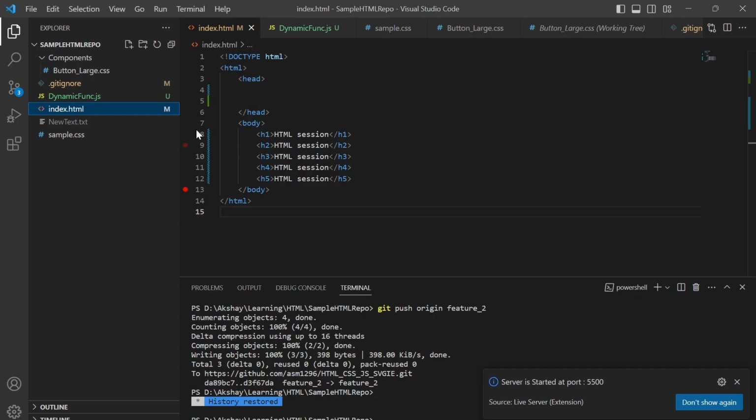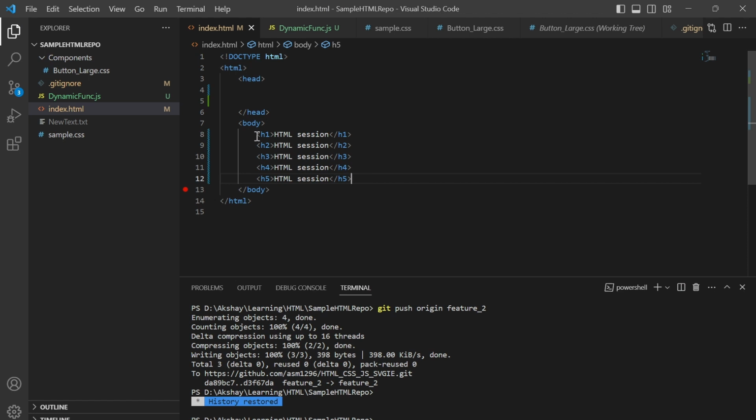So see, I have added five HTML elements with the same content, HTML session. And I didn't specify any font size or anything. I just created HTML elements with different HTML tags: h1, h2, h3, h4. So this is for headings. These tags are responsible for headings.